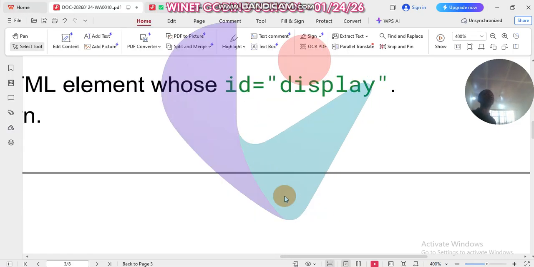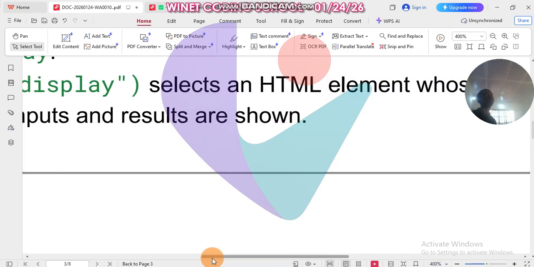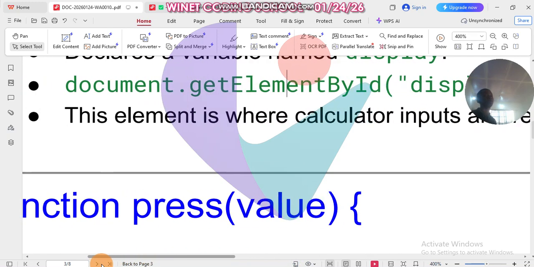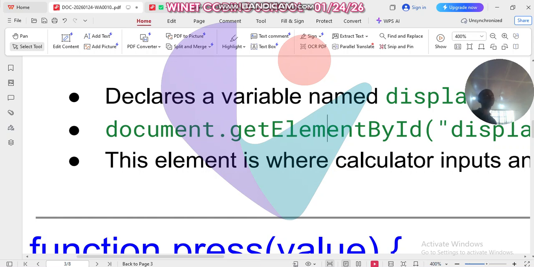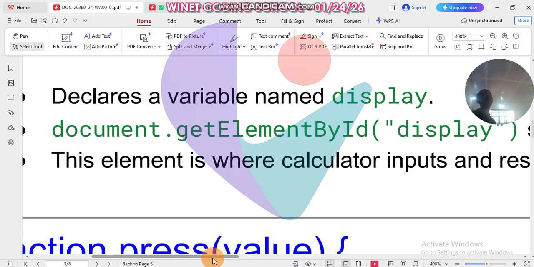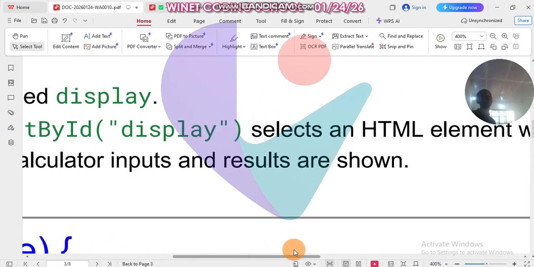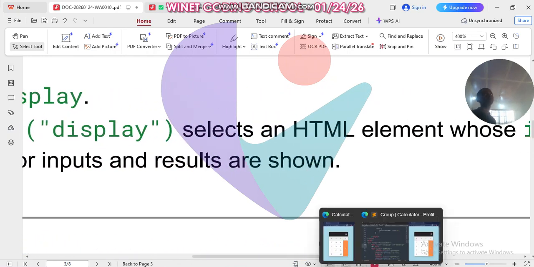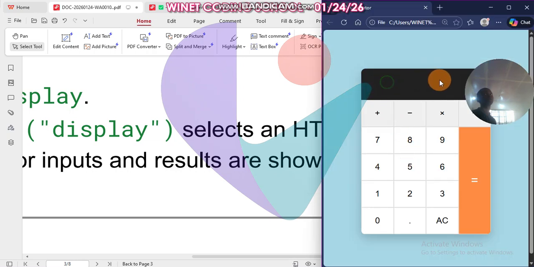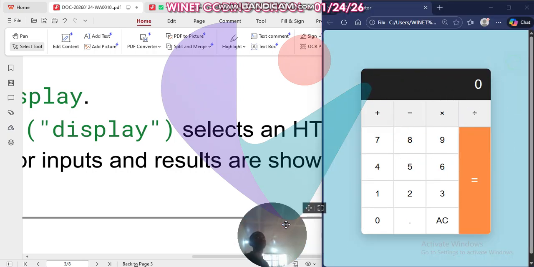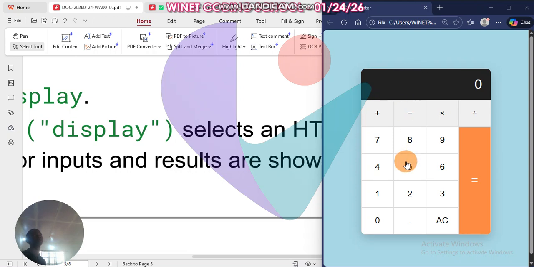Back to business. So whenever you input anything, any number in a calculator, it shows up right here. This guy handles it. This element is where calculator inputs and results are shown. This particular area. So everything you're inputting shows here.